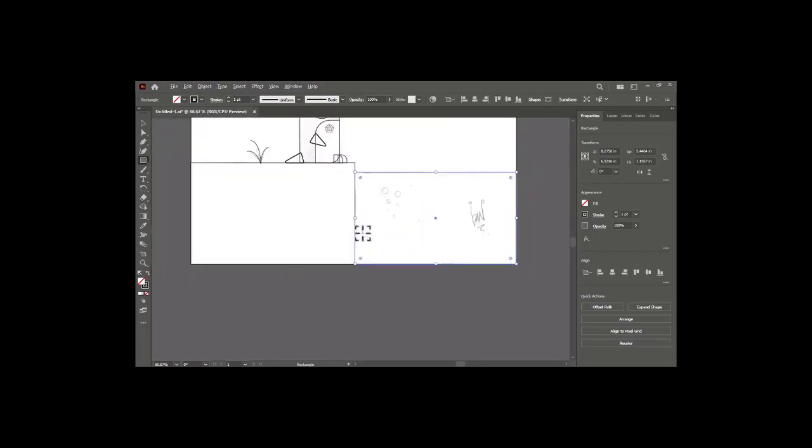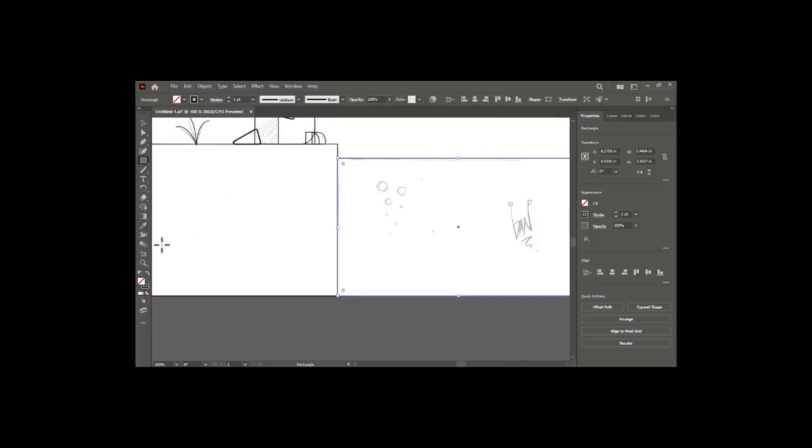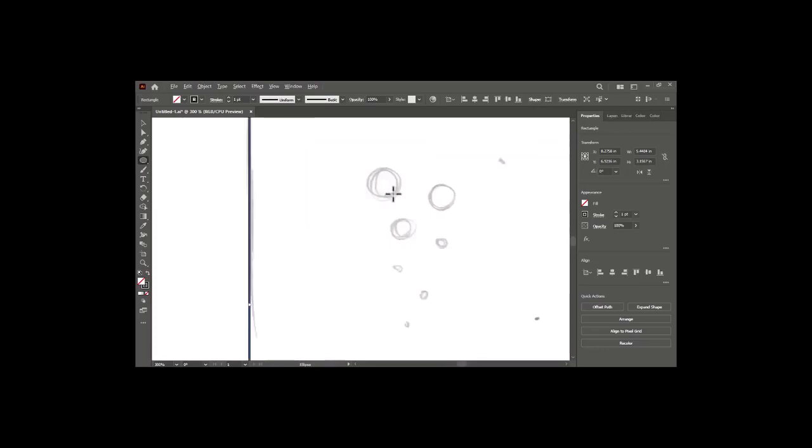So now I want to do these bubbles. So I'll just go back to my shape tool and select the ellipse tool. Zoom in, then hold my shift key so that the circles will be perfect. So these are just bubbles. I'm just going to make them roughly the same size.